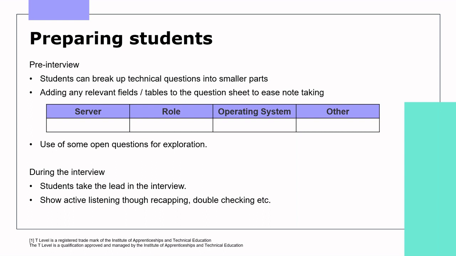Now, even though you can do that with students, you may have some who are more reserved or maybe not quite as confident yet, or a bit nervous about starting off the interview.